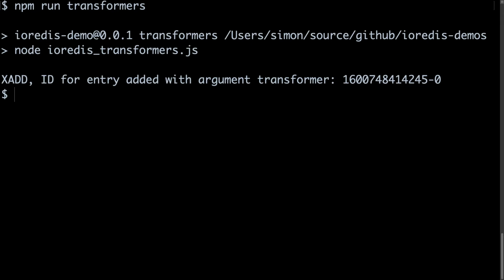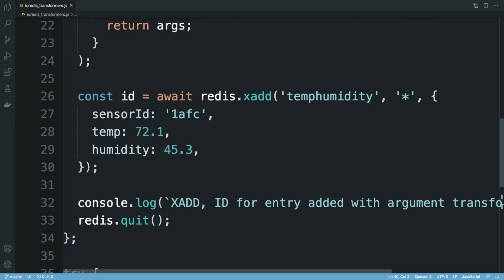Argument transformers provide a way to implement custom marshalling code without having to explicitly call it when using Redis commands. XADD with the new signature is invoked in the same way as the original was, without having to wrap arguments in a function call to reformat them.